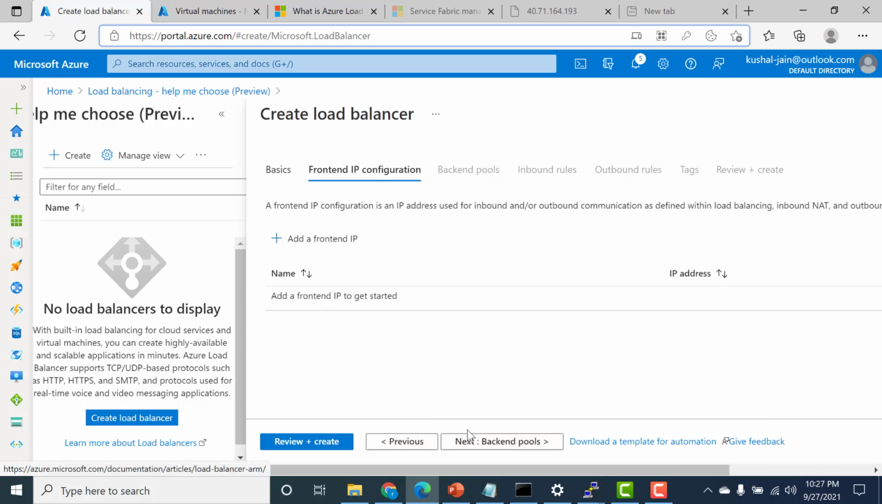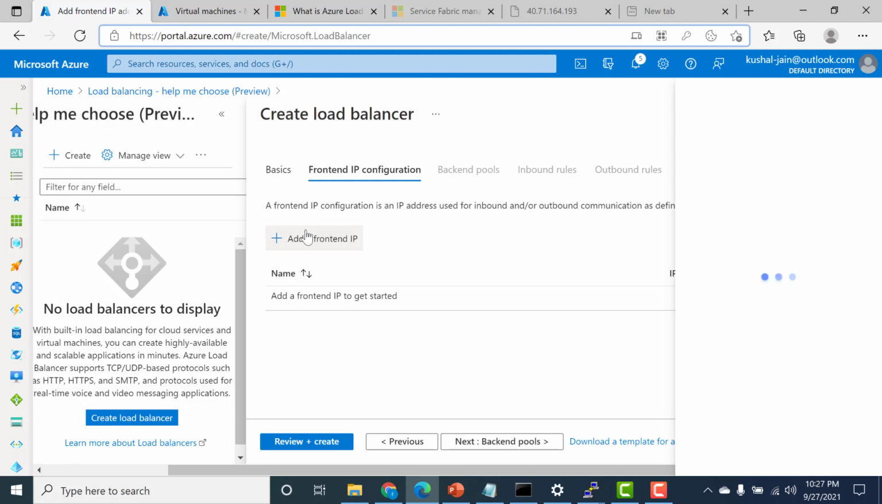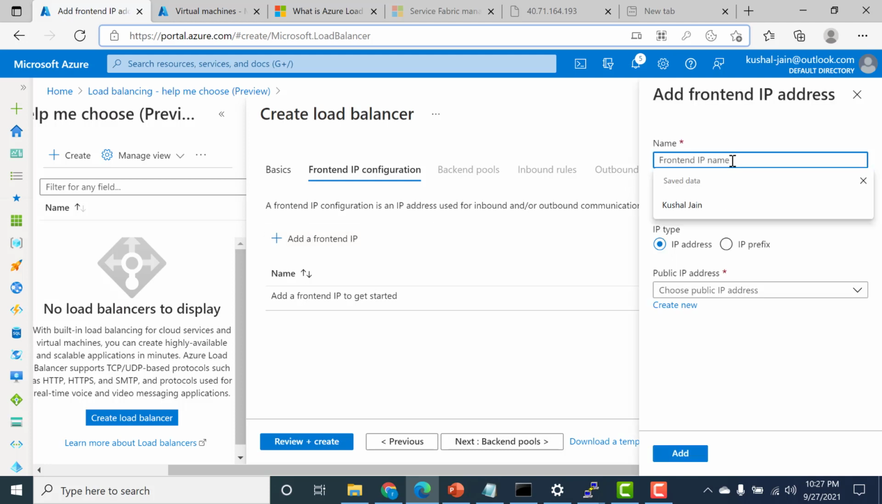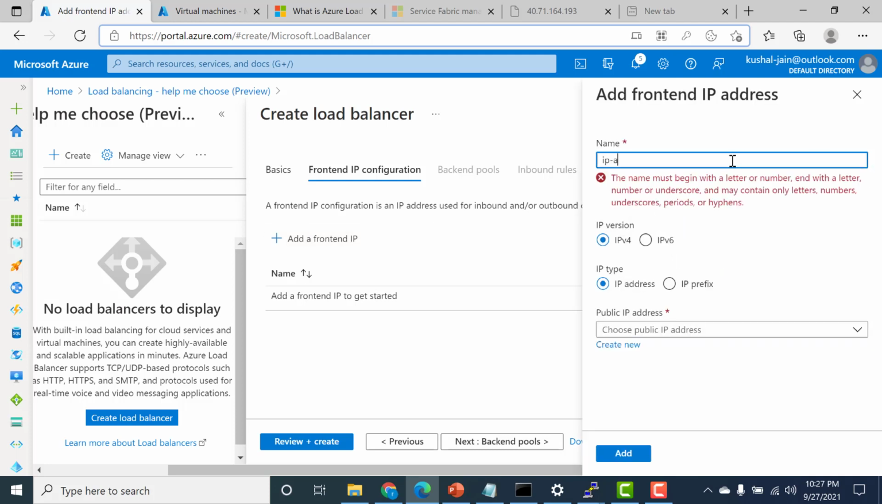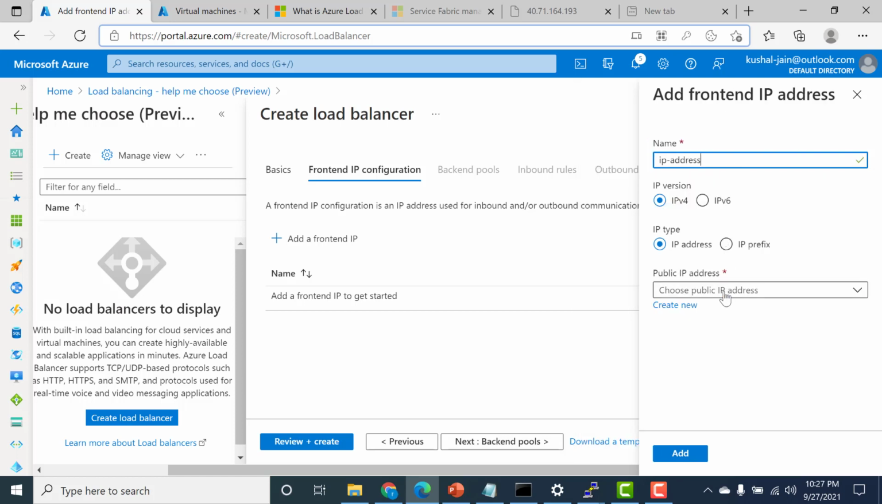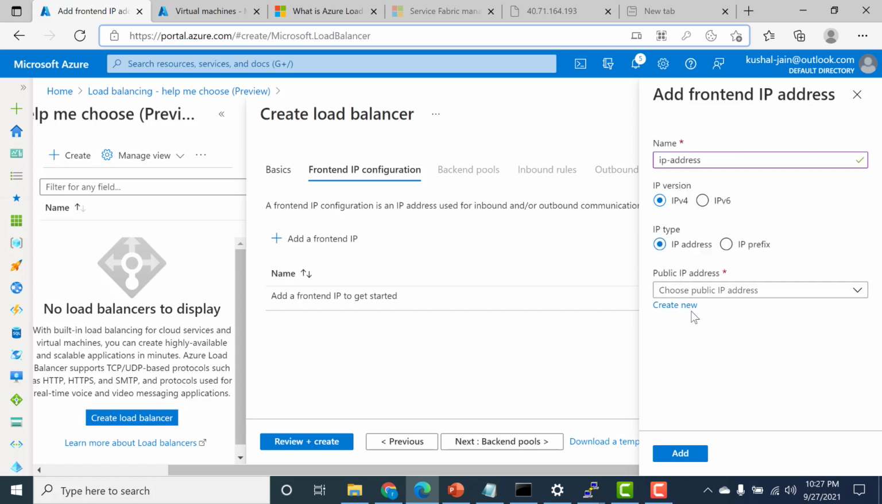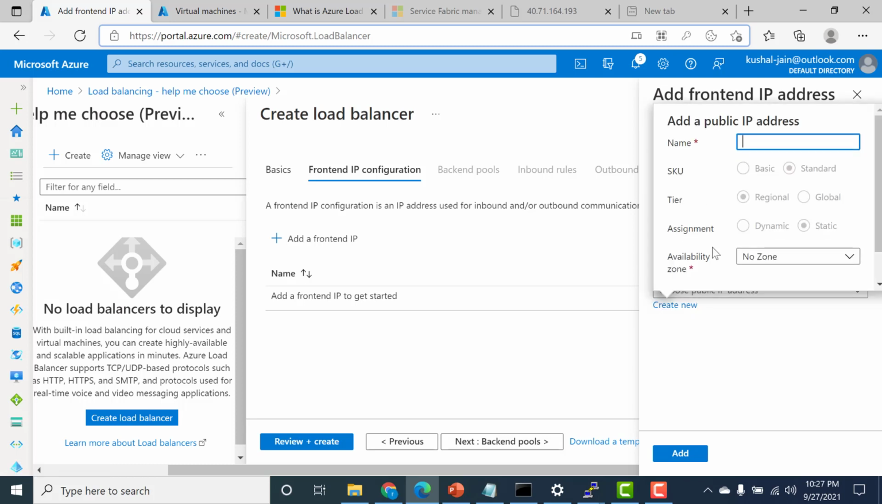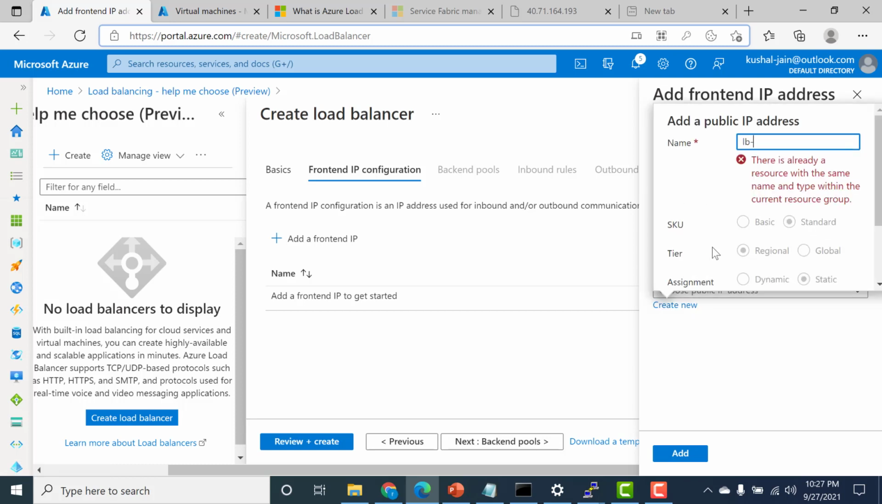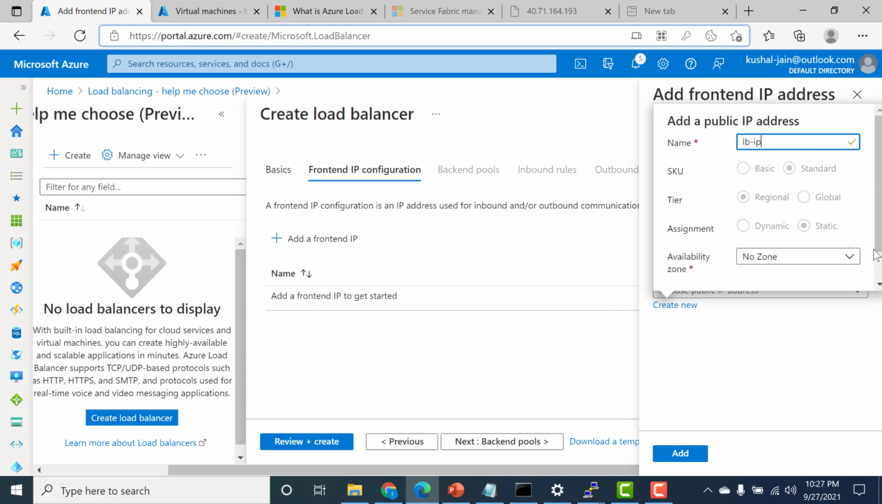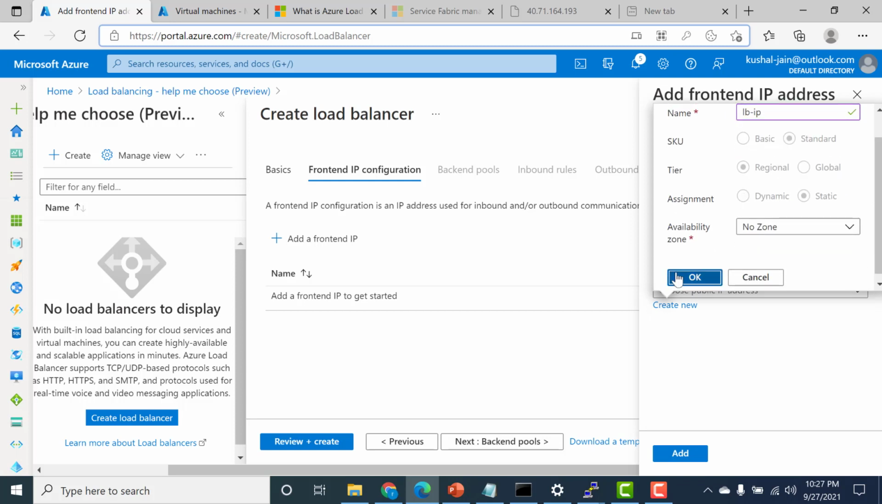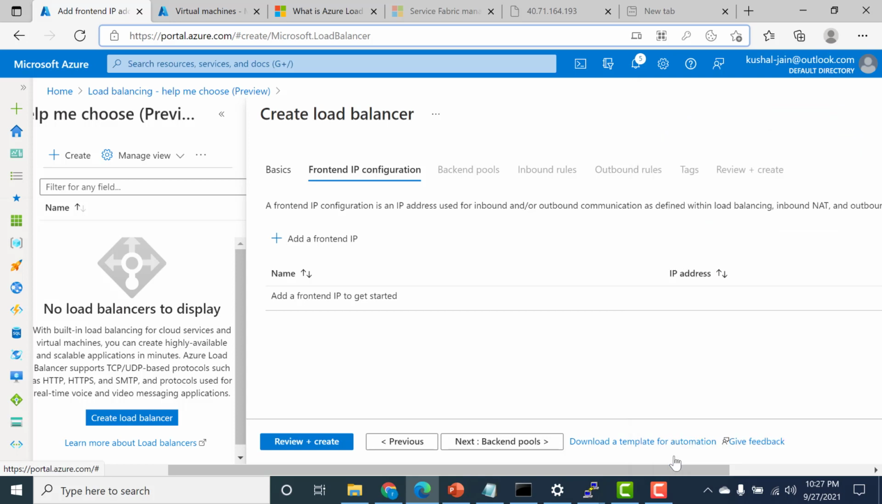Let's click on front-end IP config. So here you need to select the IP for your particular load balancer. So let's create an IP address. And here, let's create a new one. I'll just call this load balancer IP. I'll click on OK. Click on add. Okay, so we've created a front-end IP address.